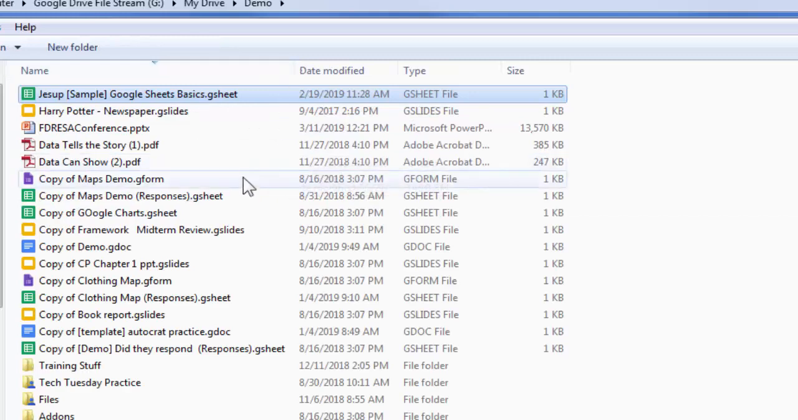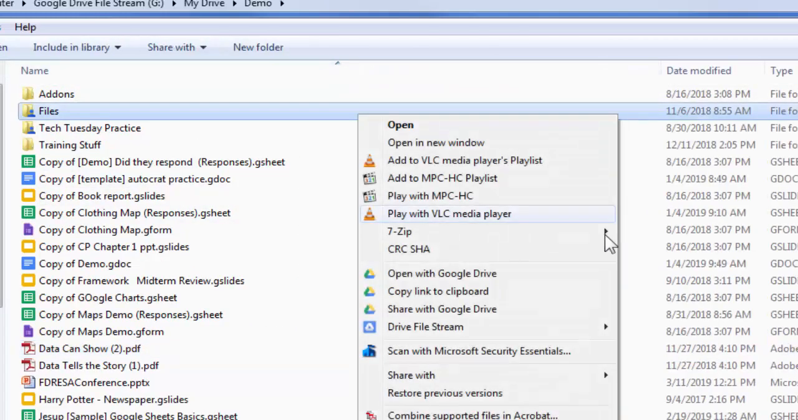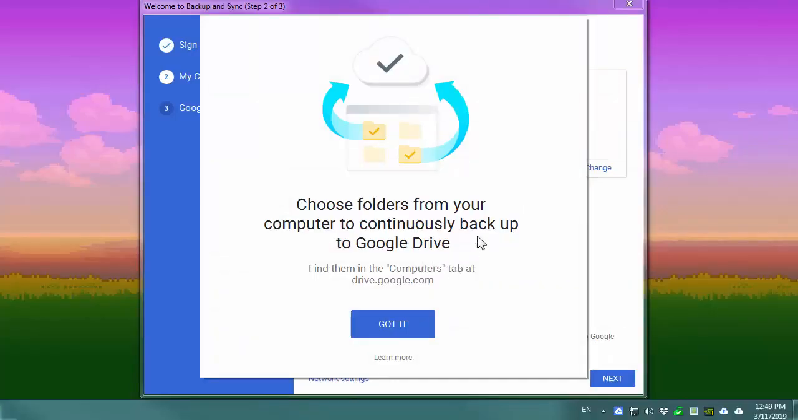So if you wanted something to be available offline, you could right-click on it, go to Drive File Stream, and tell it to make it available offline. It'll slowly download all those files, keep them in a cache area on your computer, and you can access that whenever you need to. That means you're kind of having to do this on a regular basis for various folders and so on to make sure you can still have access to them there. Backup and Sync works a little differently.